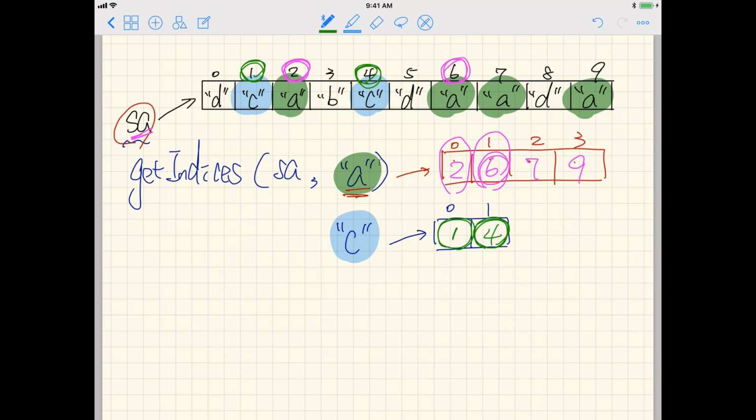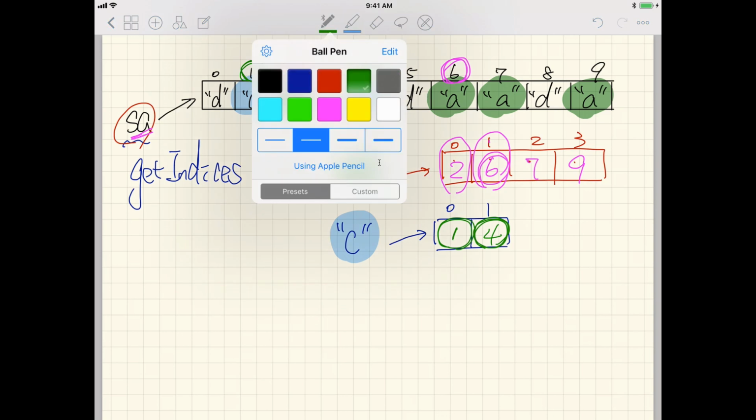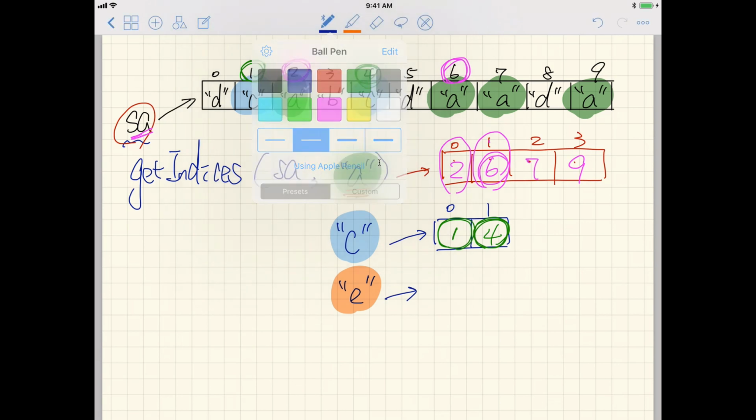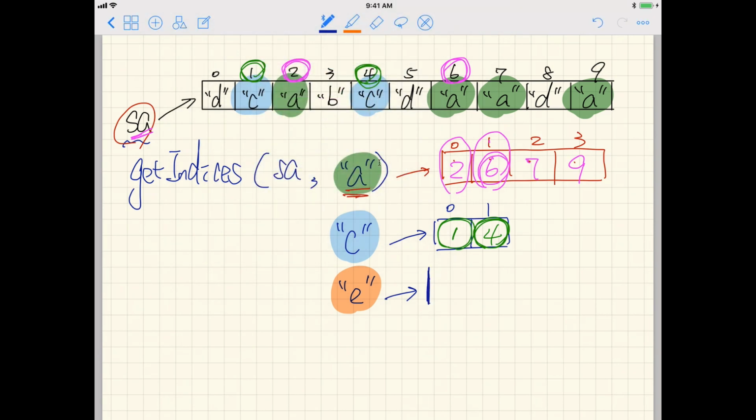Now, question is, what about I put E over here? And then again, the size of the return array depends on the number of occurrences of the input value. So in this case, let me use orange here. How many occurrences are there for E in SA? None, 0. That means we're going to create an array of size 0, which means an empty array accordingly. Okay? So hopefully you see the idea about the relationship between the input and output. So now, how do we go about and do it?